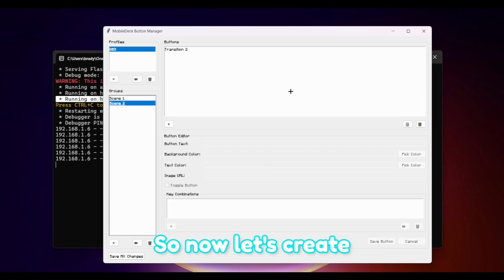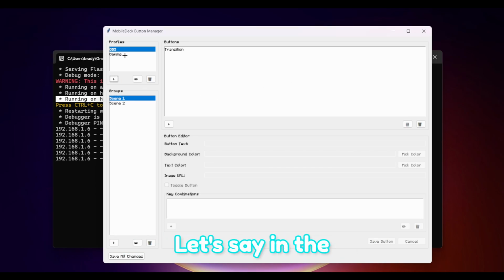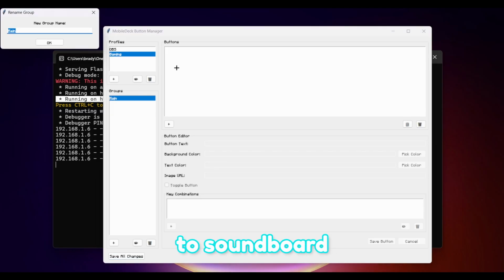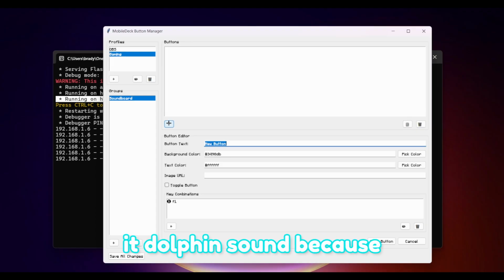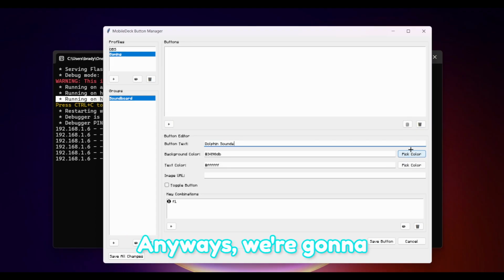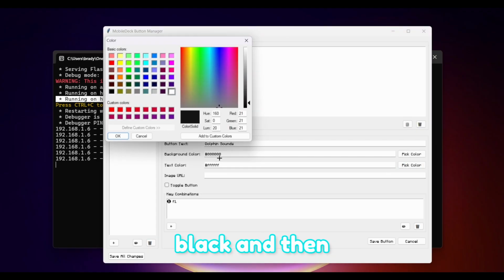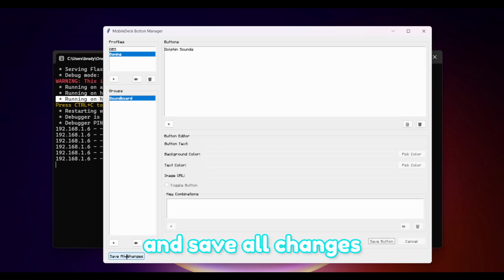So now let's create another profile for gaming. We're going to click the plus button here and name it Gaming. Let's say in the gaming profile, I want to have a soundboard. So we'll rename the main group to Soundboard. Once we've done that, we're going to add a button to our group, and we're going to call it Dolphin Sounds, because, you know, dolphins. Anyways, we're going to pick a color. I'm going to make it gray, like a dolphin. And then I'm going to make the text color black. And then for the key combination, let's say my hotkey is Control 3. Click OK. And we're going to click Save button and save all changes.